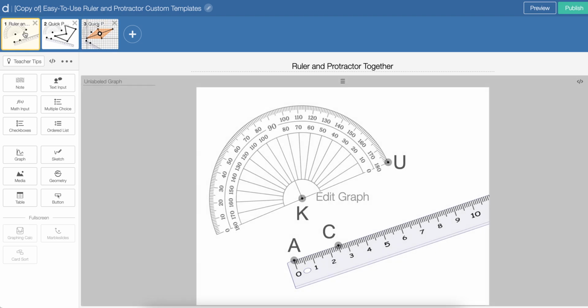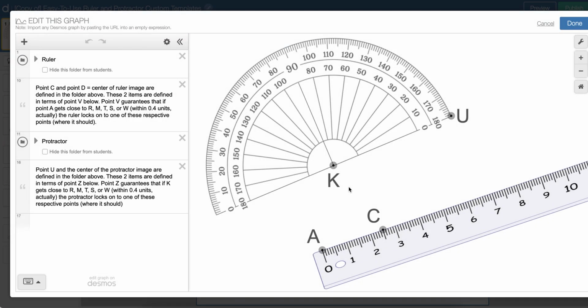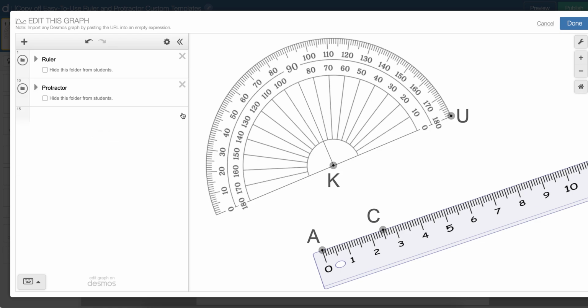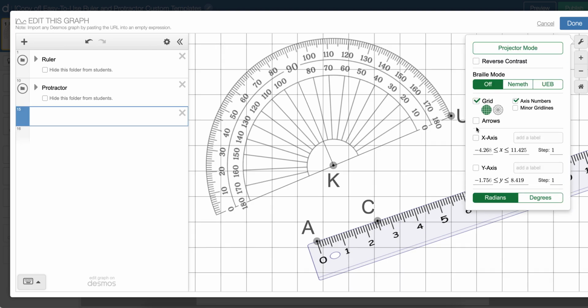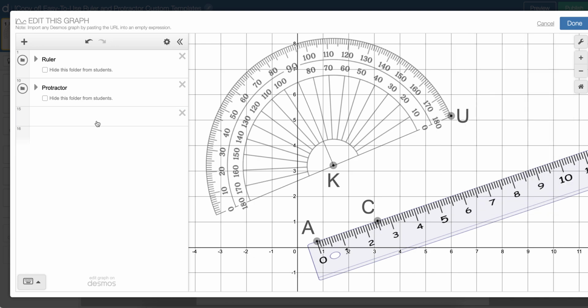But the blank canvas is in number 1, the ruler and the protractor here together. So I'm going to click on here to edit the graph. Let me just get rid of those notes there because we don't really need them. Let's plot a couple points here, and let me put on the grid and the x-axis and the y-axis so we can see where we are. So let's plot 2 points.